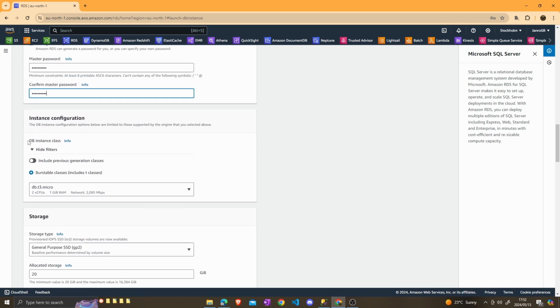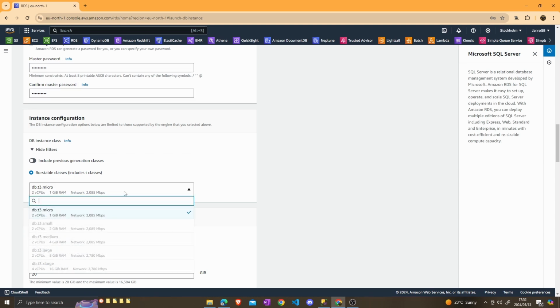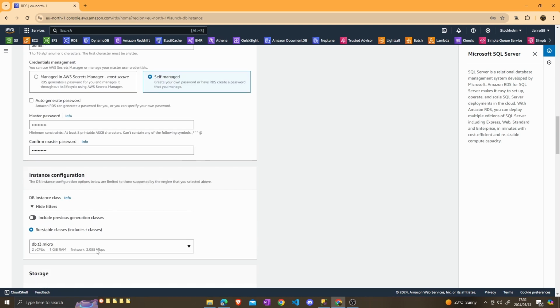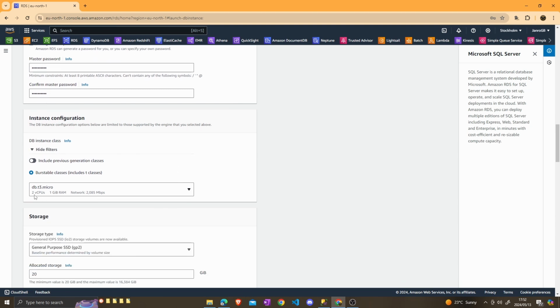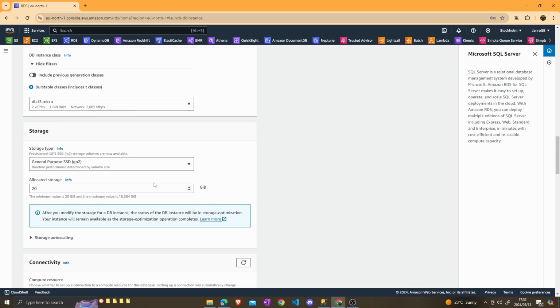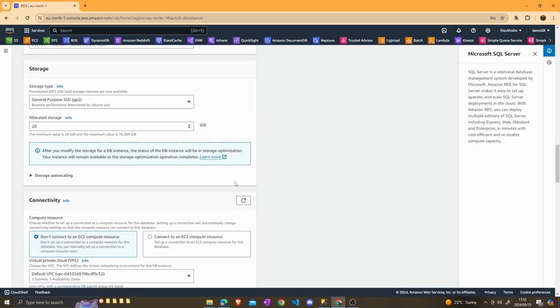Here you choose a DB instance class. So with the default for the free tier template, we get a T3.micro, which has 2 CPUs, 1 GB of RAM on a 2085 megabytes per second line. For storage, we will be choosing general purpose SSD storage with 20 gigabytes allocated.